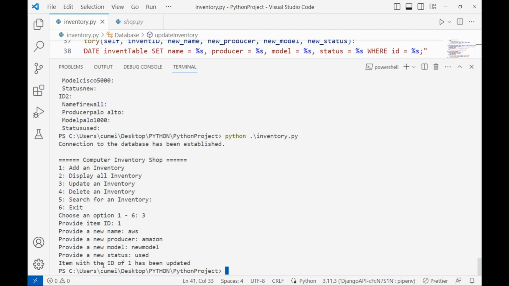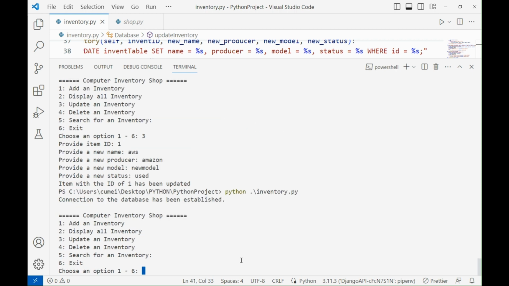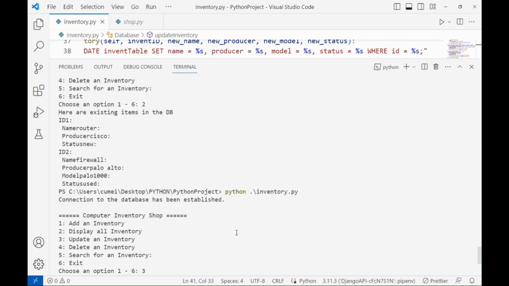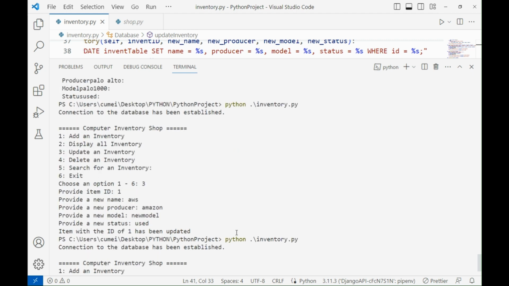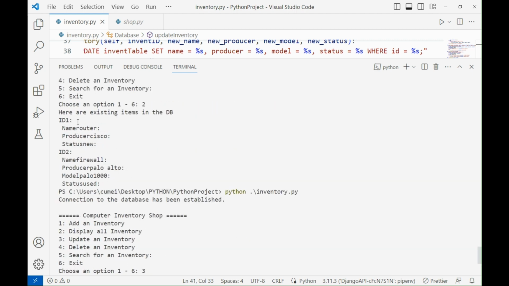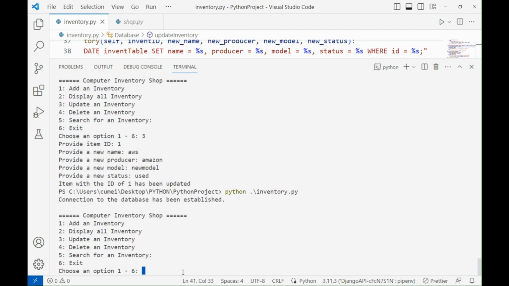So it says item with the ID of 1 has been updated. Now let us check if it's updated. Remember, initially we had an ID as router, Cisco, new. So now we are going to check what it is now. So we check search. Let's go 5.